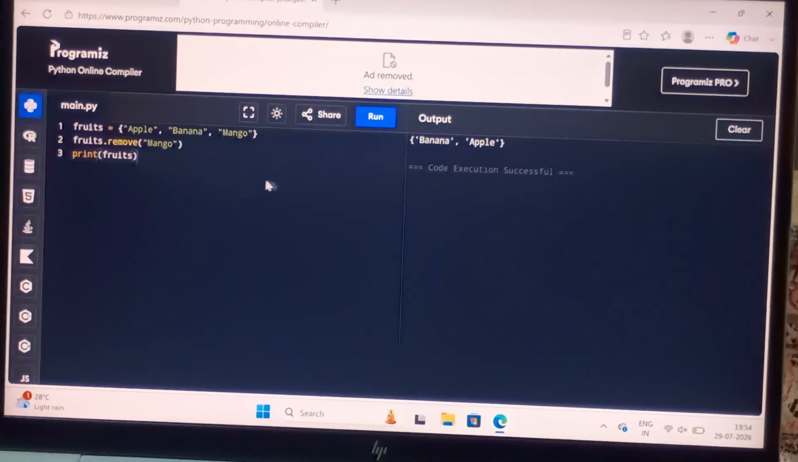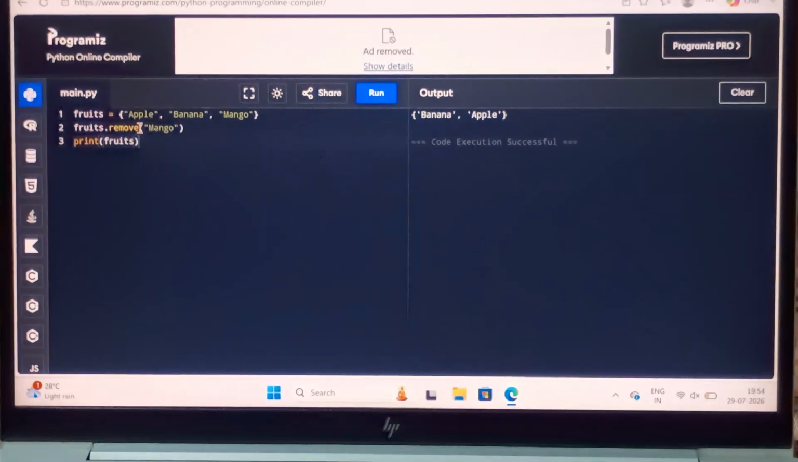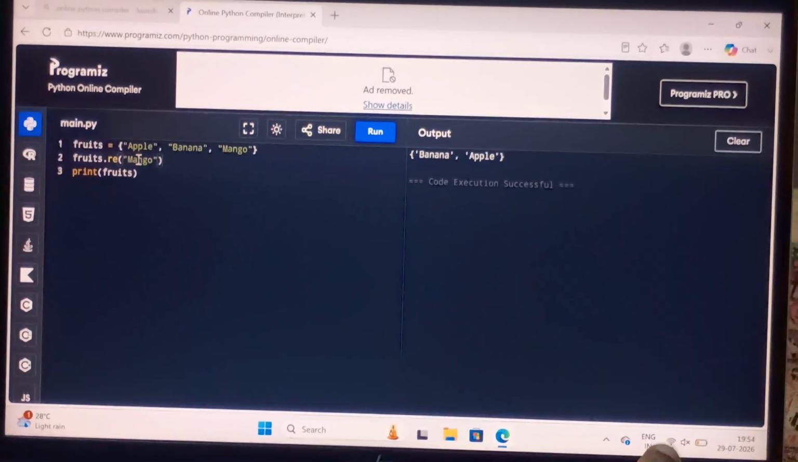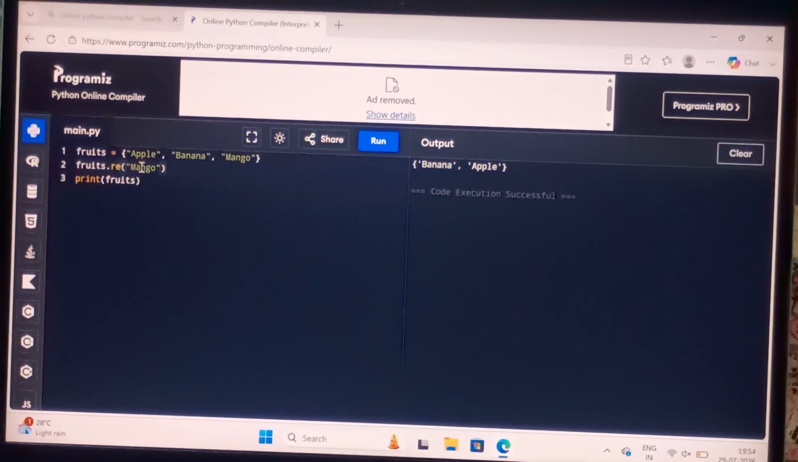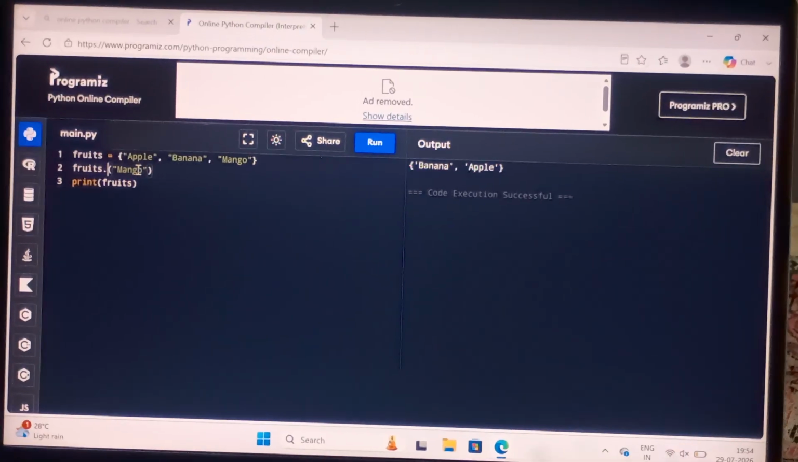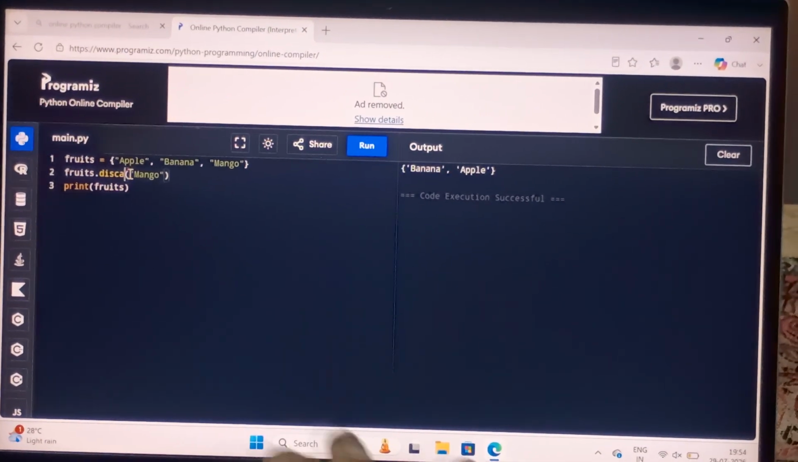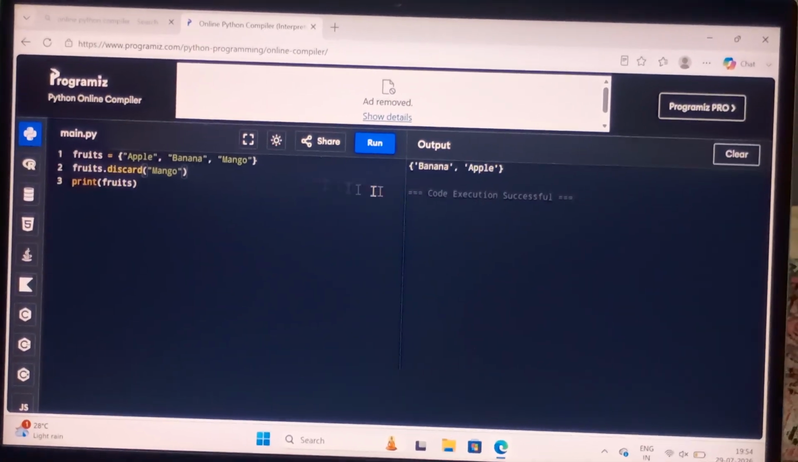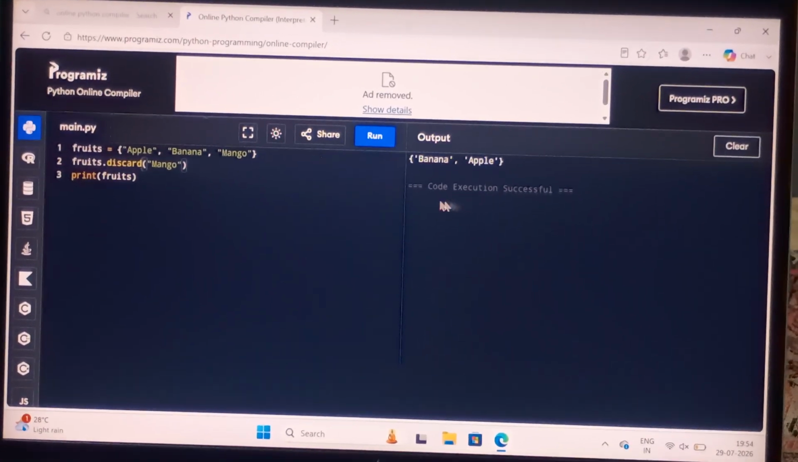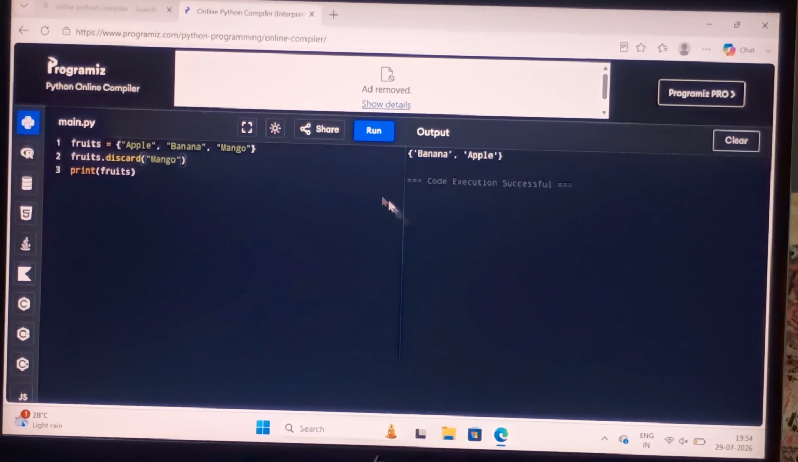Okay, now there is one more method named discard. Discard also removes an element, but it does not produce an error if the element is missing. Okay, see discard. We can see apple, banana and apple here.